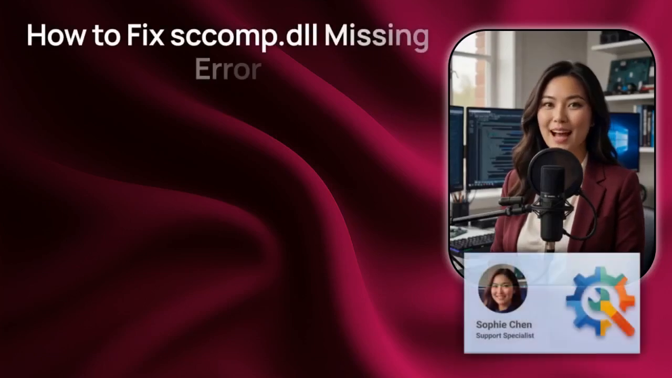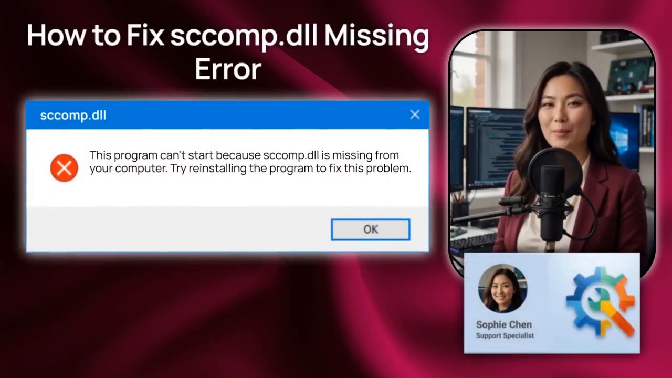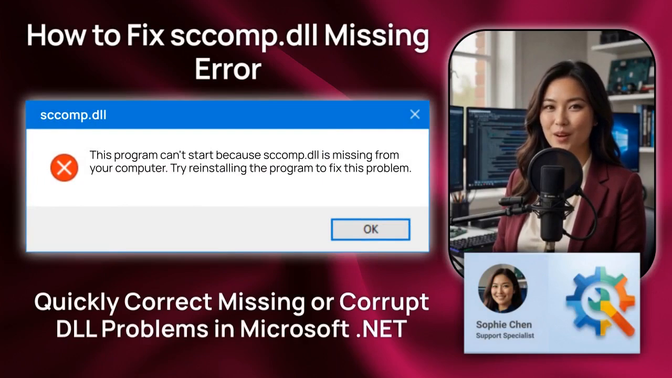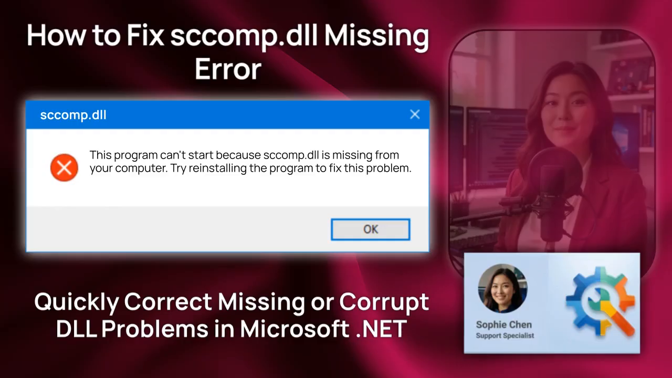Are your Microsoft .NET apps not working because of the SC compiler module DLL? I'm Sophie Chen, a Windows support specialist, and I'll help you re-register that library and end the crashes.